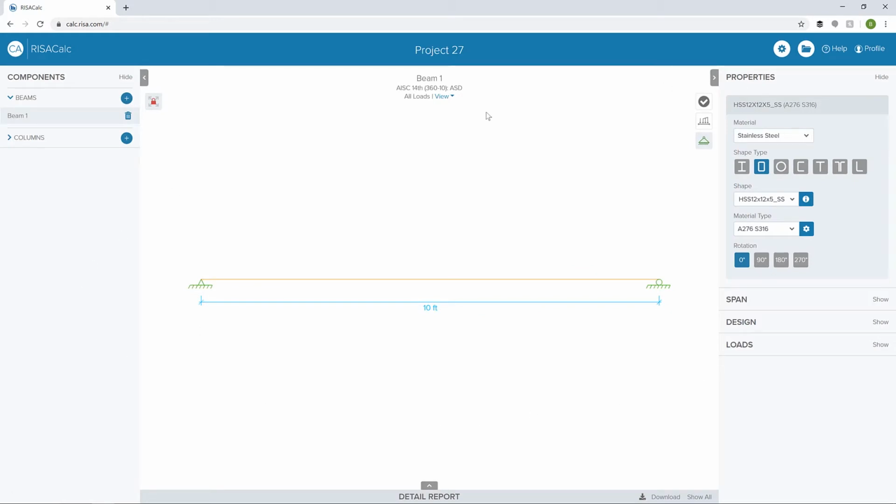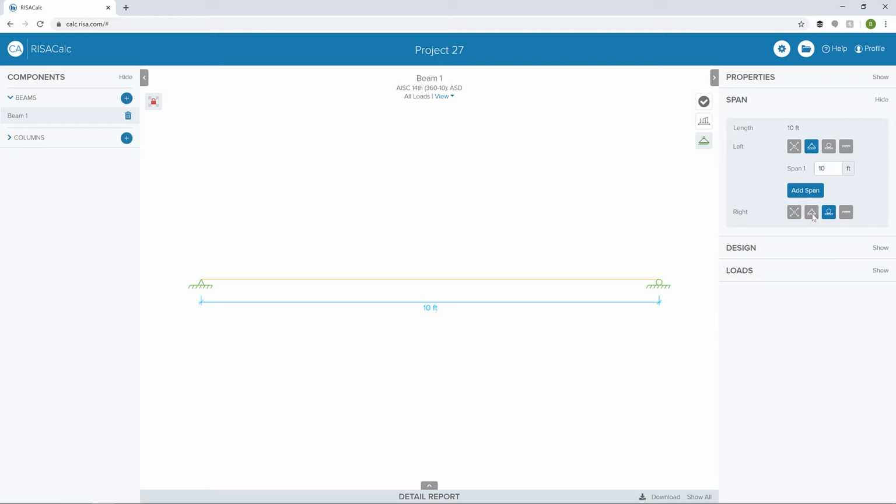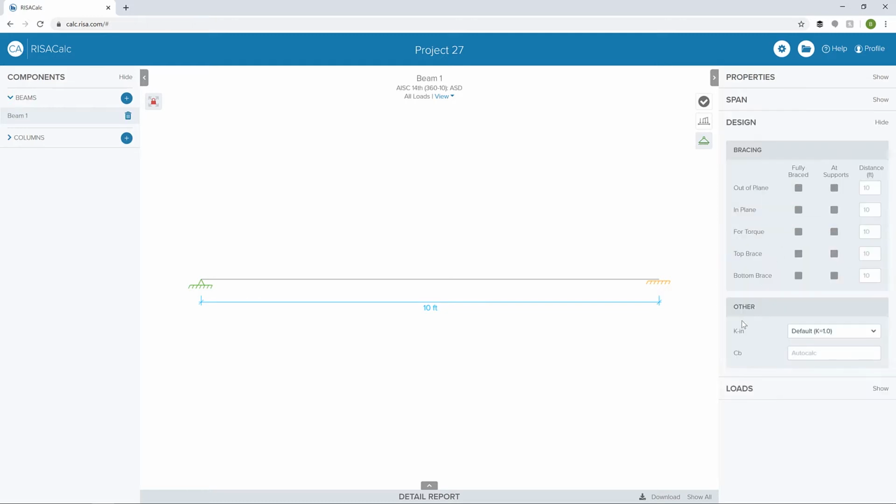Next, with the basic properties of the beam defined, I'm going to go ahead and click on span. So we could add additional spans or we could add additional boundary conditions. In this particular case, I'm just going to go ahead and change this roller condition to a fixed condition. So we have a pin and a fixed condition. Next, I can go ahead and click design.